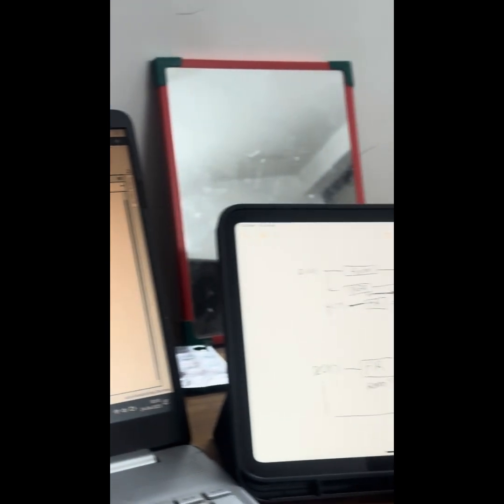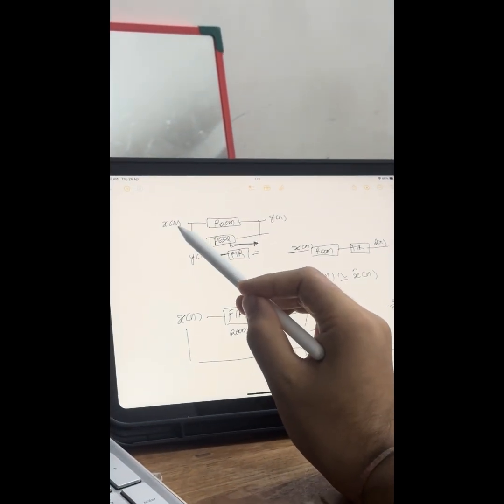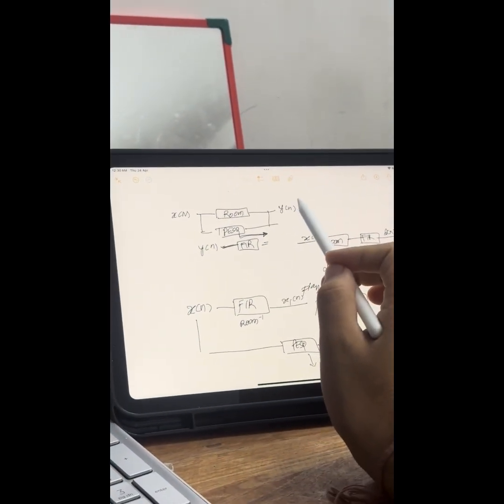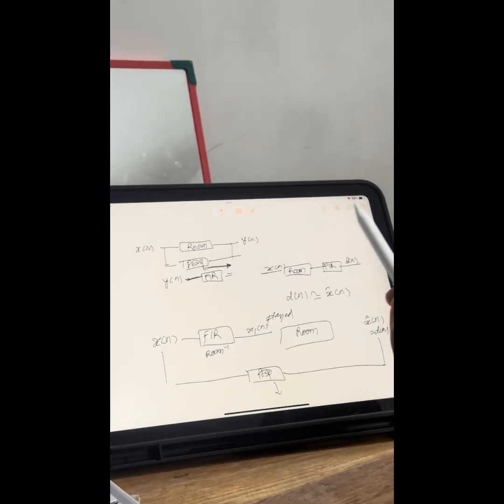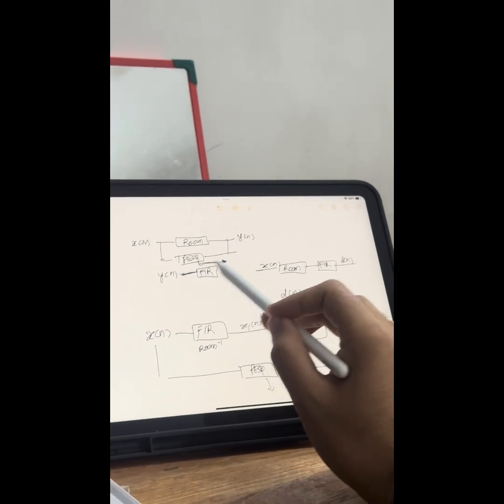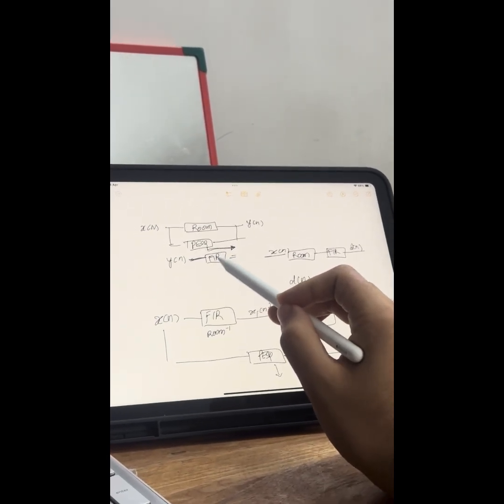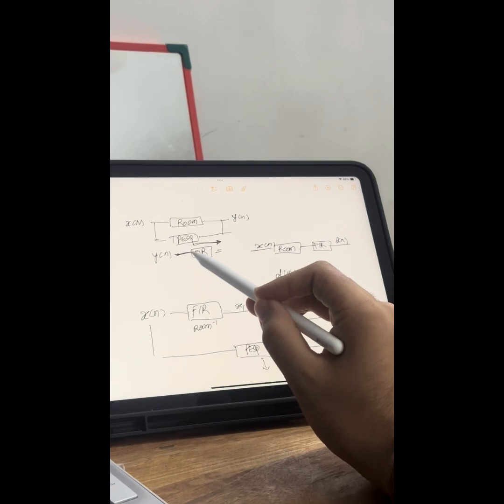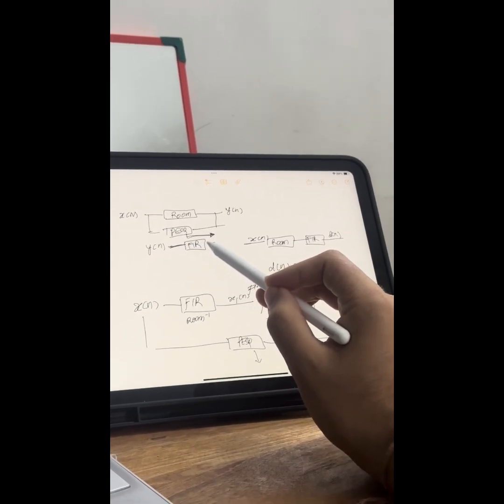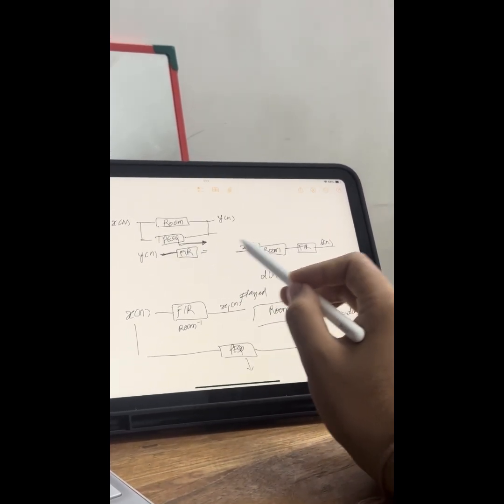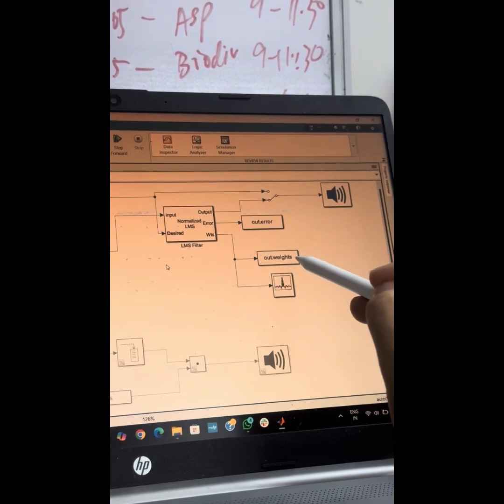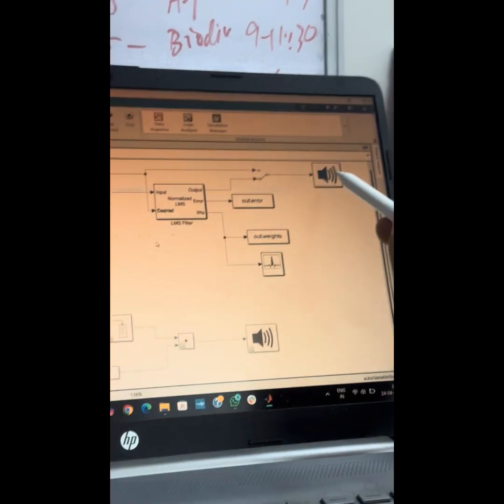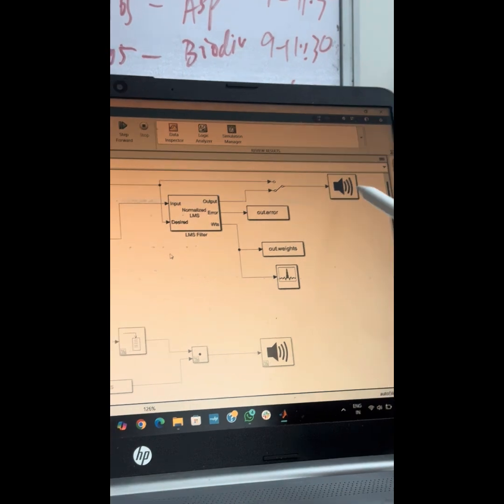So let's come over here. This is our case: x of n, room, y of n. This is the recorded one, this is the original one. We already have y of n, and we are estimating an FIR filter. We have passed y of n as input to the FIR filter such that we get x of n. The output error gives the error, this is the weight, and this plays the approximate x of n.